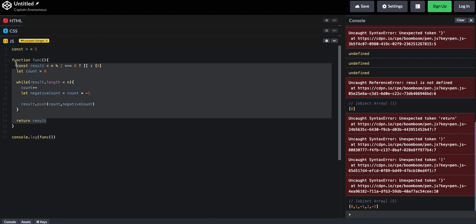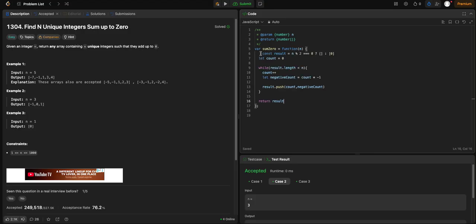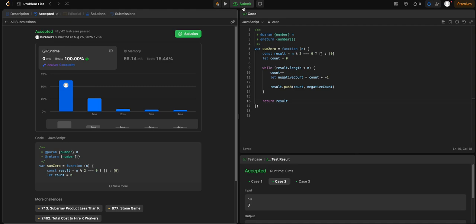So let's grab all this and paste it in Leetcode, format our code. Let me go ahead and submit. There you go. It's nice and fast.